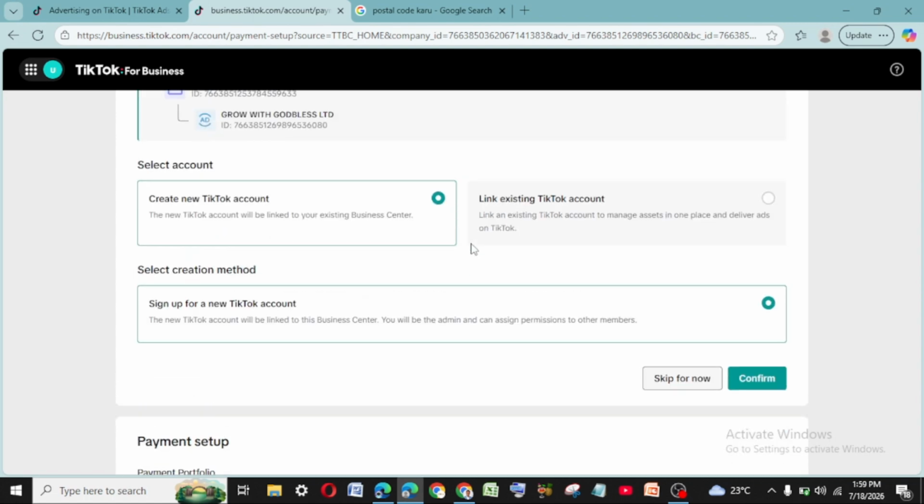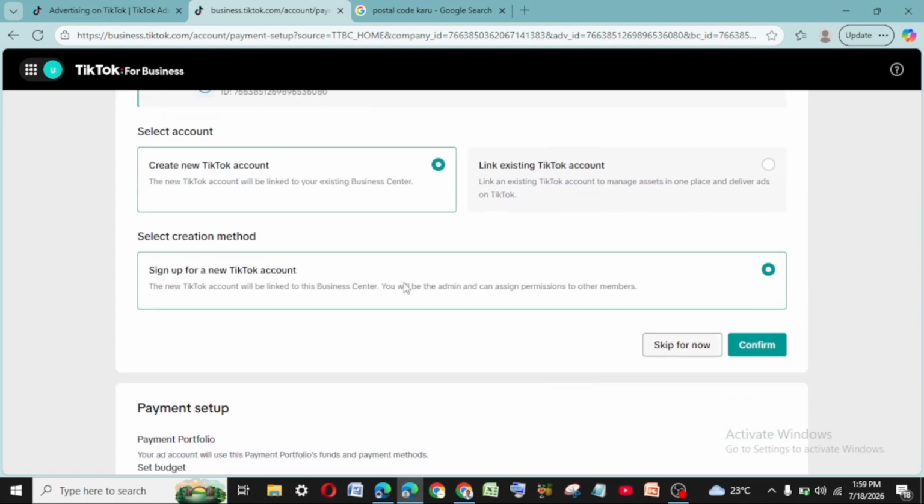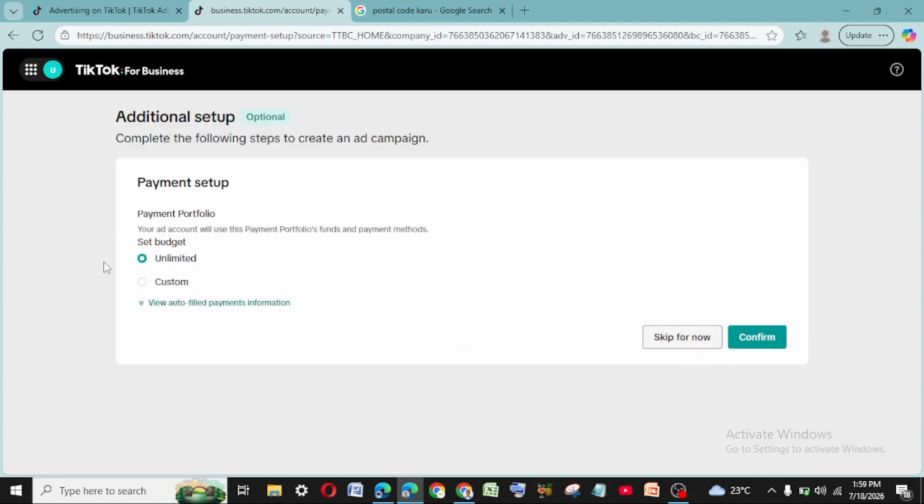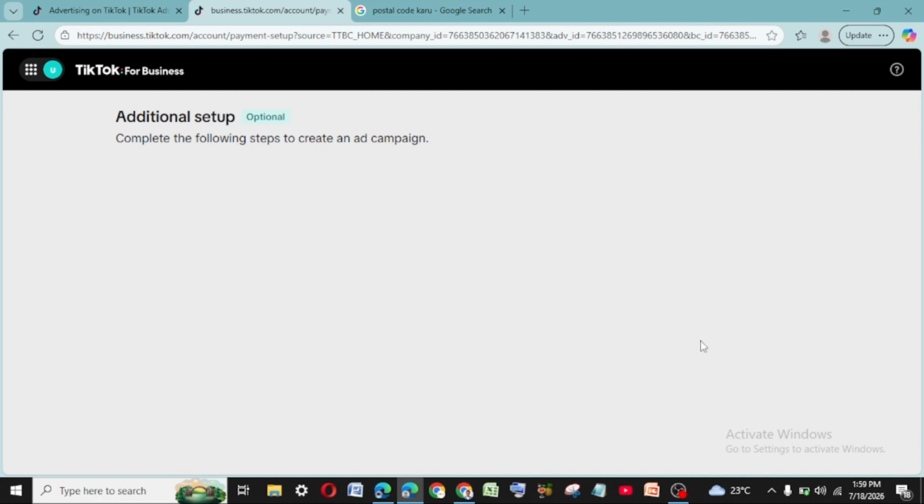But for now, I don't want to link my TikTok account. I can do that later. So I can decide to click on skip for now, right? Then our payment method, you can decide to click on skip for now too, although you can come back and add payment later. You can click on skip for now.